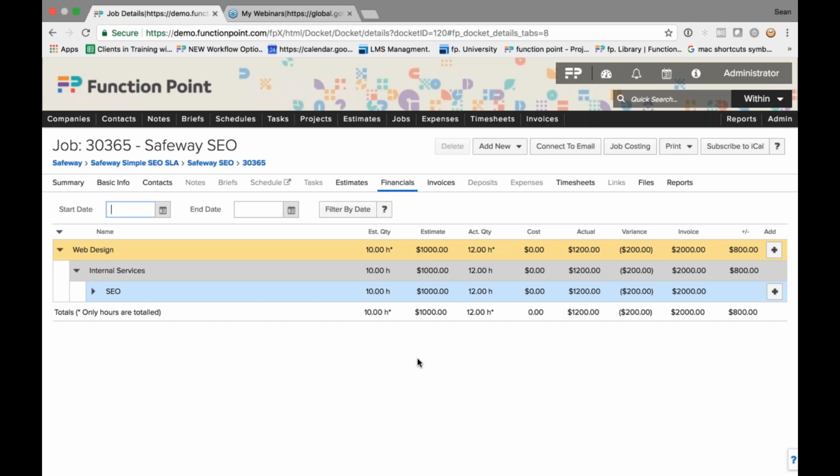Now there might be something that comes up where we have one customer in the system that happens to have multiple retainers running at the same time, and we just want to issue a single invoice for all of the work that client is doing. Now the system can accommodate that using what's known as a batch invoice.